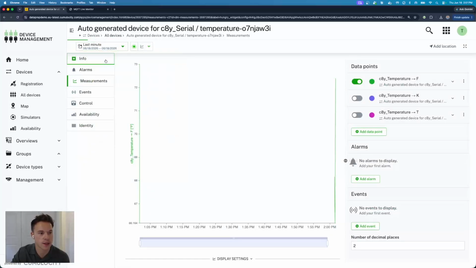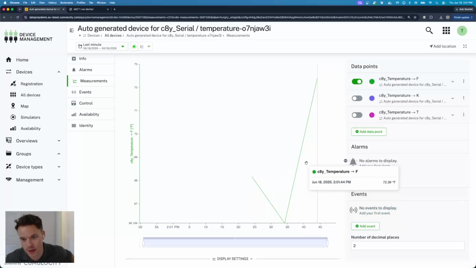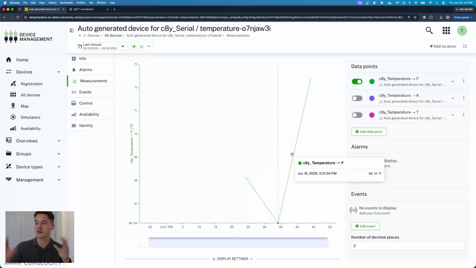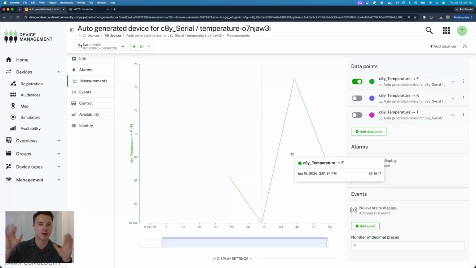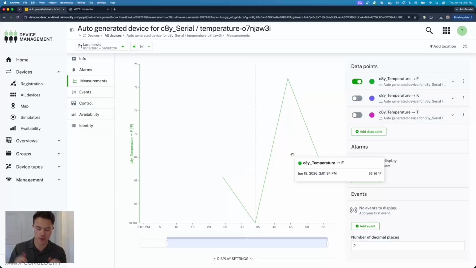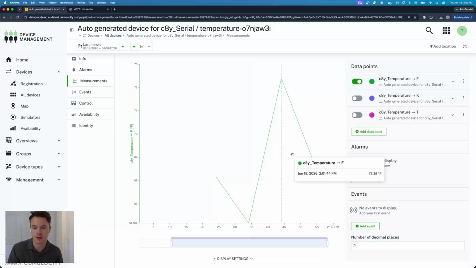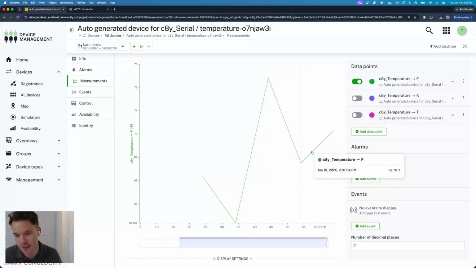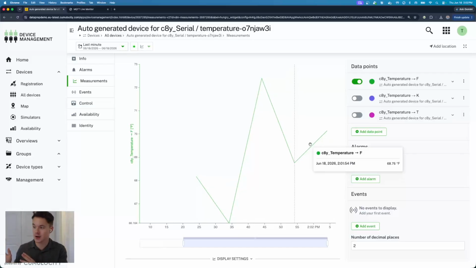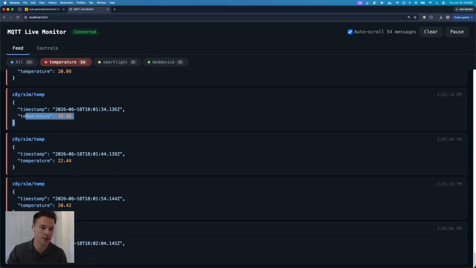So if I go to the last minute, you can see that our device is now sending data, right? So all of that data that's being processed by the MQTT service, those raw payloads are coming in over MQTT. It's being processed by data preparation, and it now lands directly into Cumulocity here, right? So that raw payload that you saw here, we can see this raw payload again.